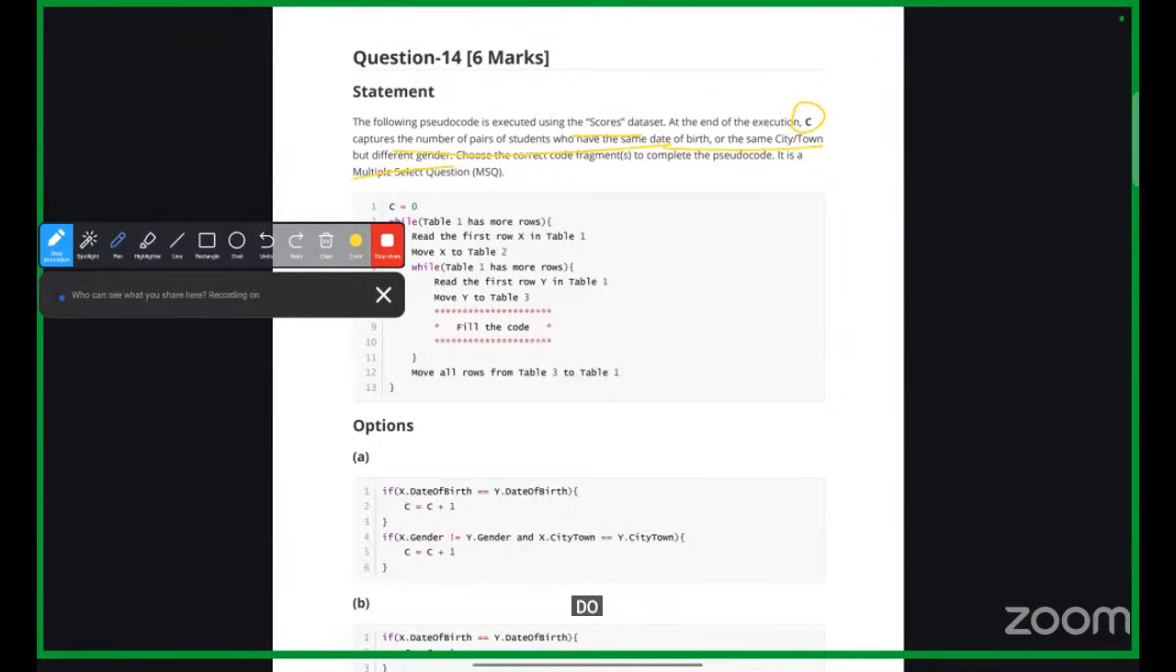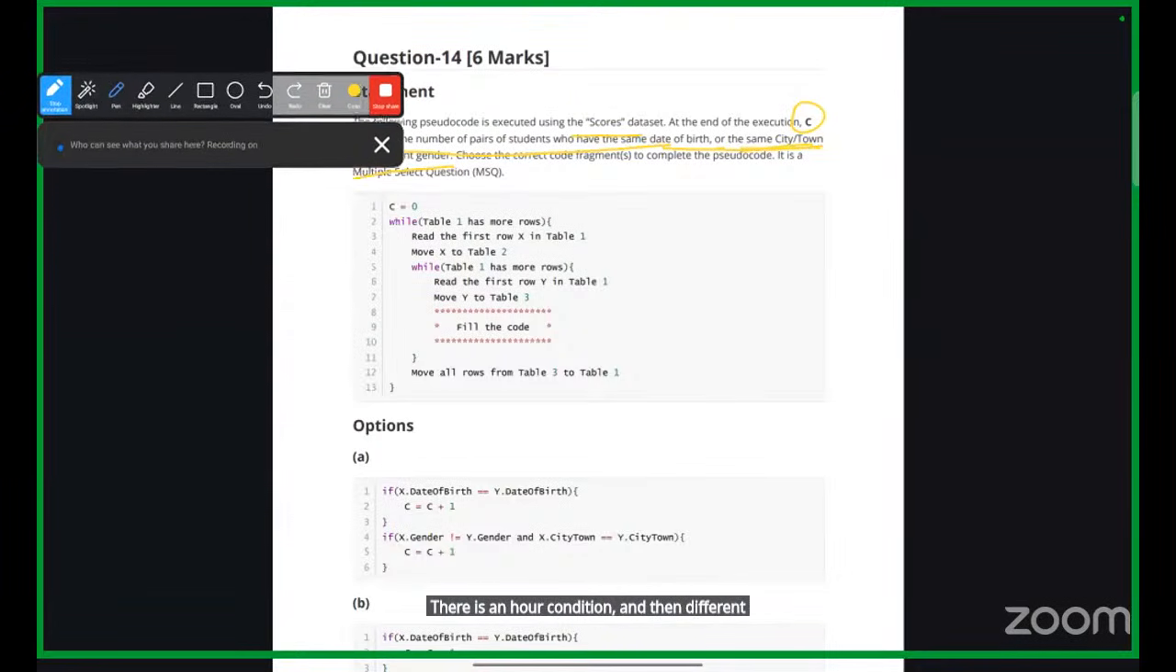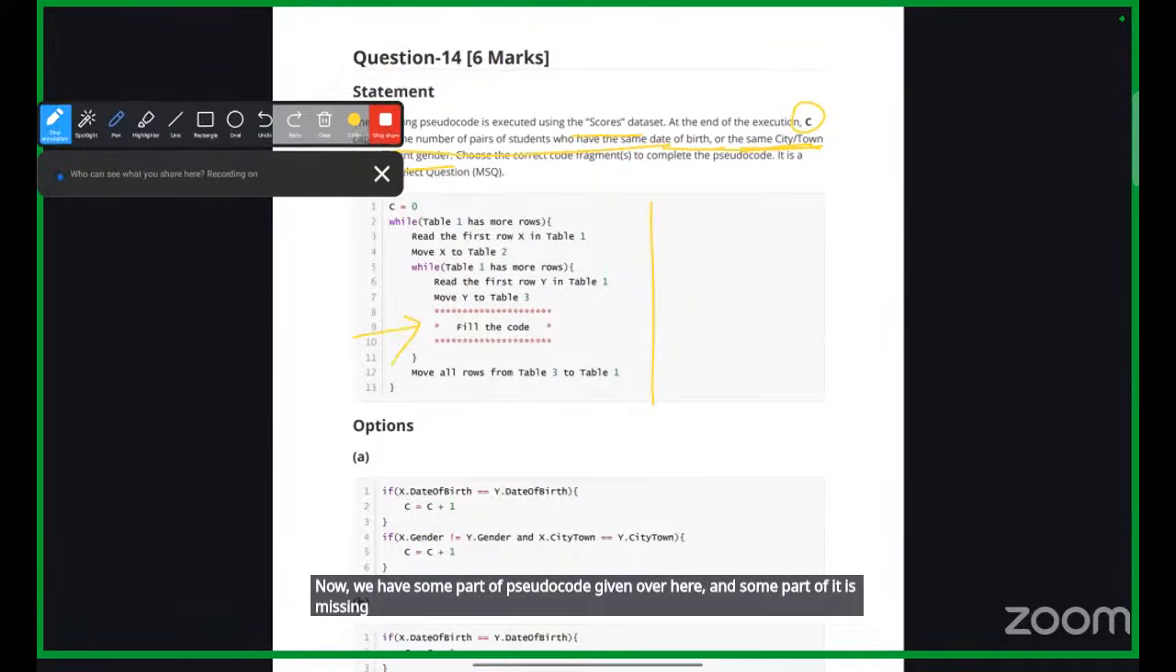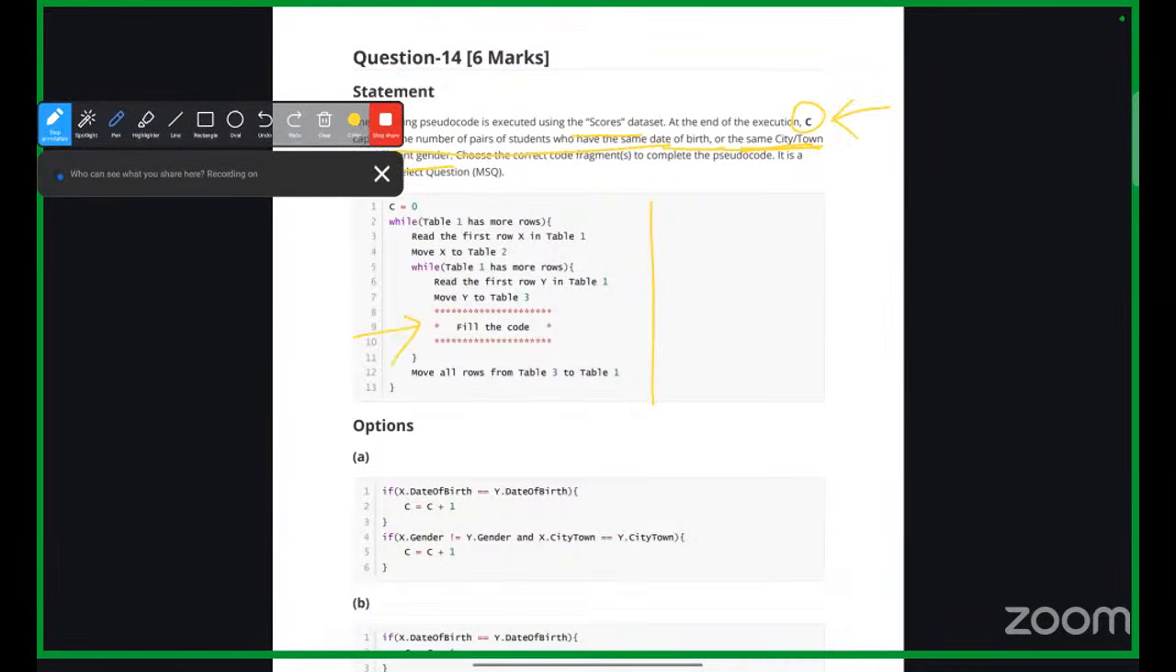DOB should be same, and the city or town could be same. There is an OR condition, and then different gender. Now we have some part of pseudocode given over here, and some part of it is missing. Based on the thing that we are trying to track in C, we have to fill out the missing code.